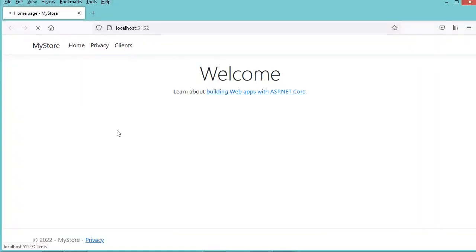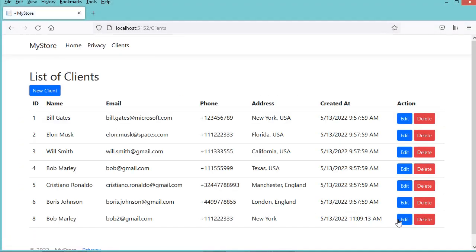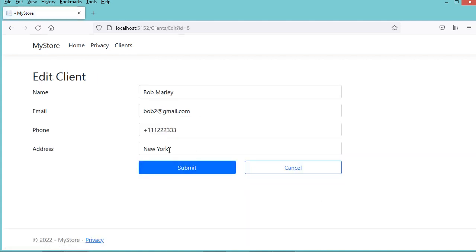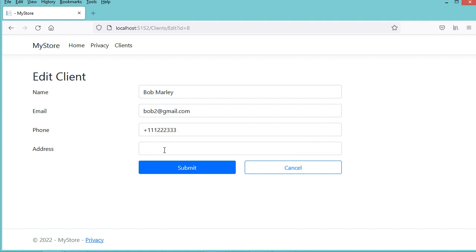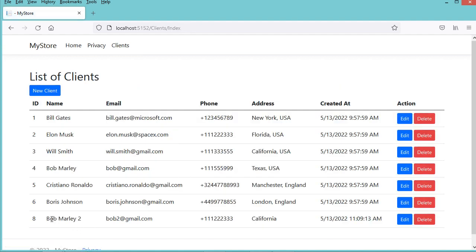Then let's click on Clients. And let's edit the last client. Let's make the address clear and let's click on Submit. So we can see that we have this error message. So let's provide a valid address. And also we can change the name. Now let's click on Submit. So here we can see that the name has been modified and also the address has changed.